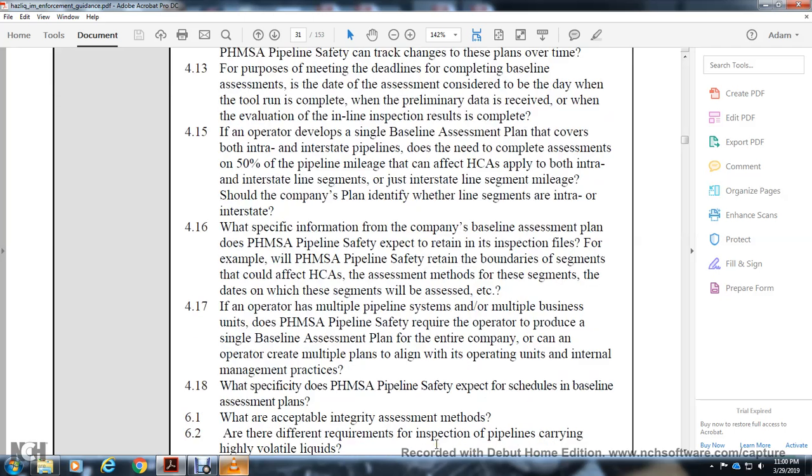4.17 An operator with multiple pipelines and multiple business units: PHMSA pipeline safety requires that the operator do a single baseline assessment plan for the entire company, or the operator can create multiple plans aligned with the operating unit's internal management practices. 4.18 And specified by the PHMSA pipeline safety, the schedule and baseline assessment plan.